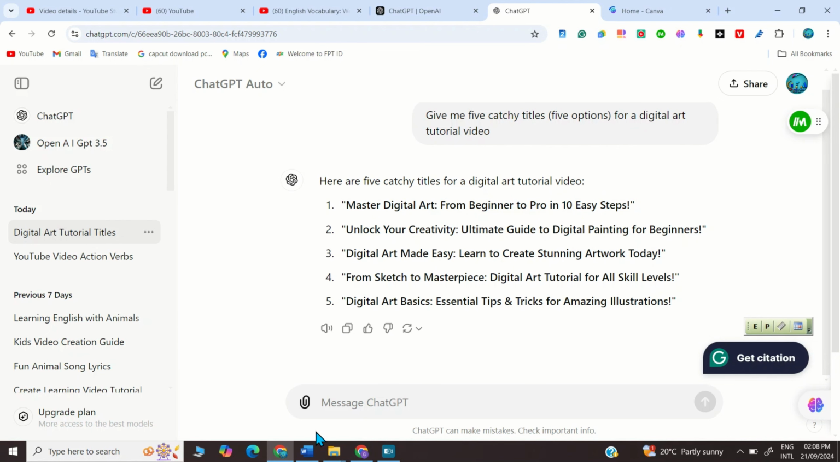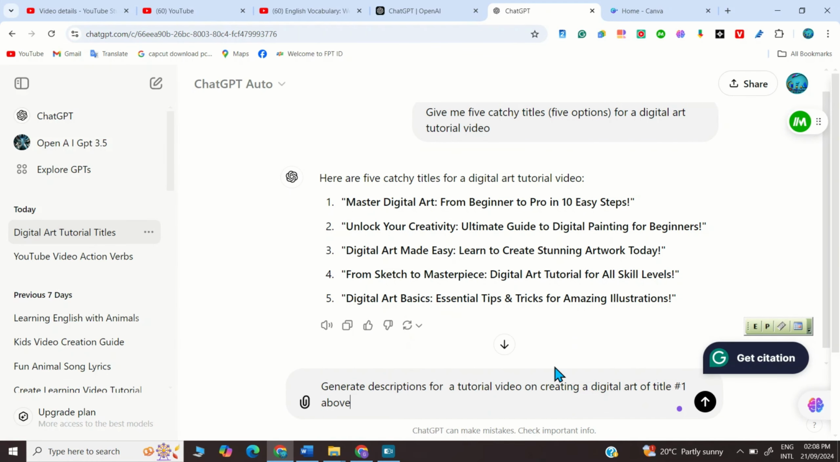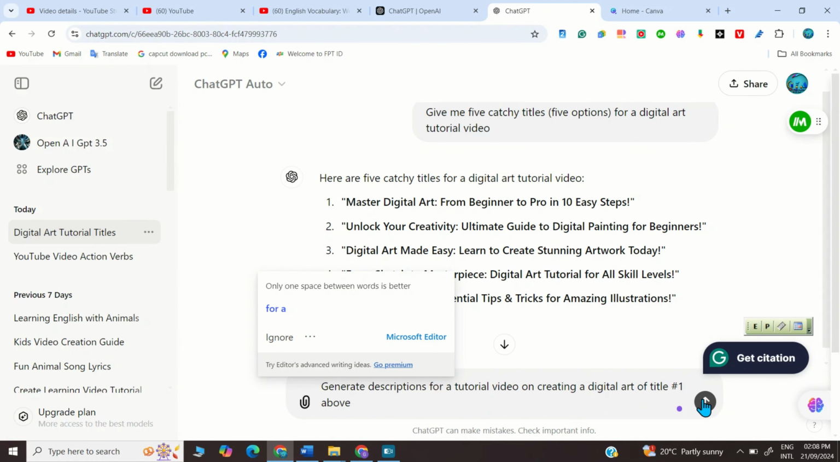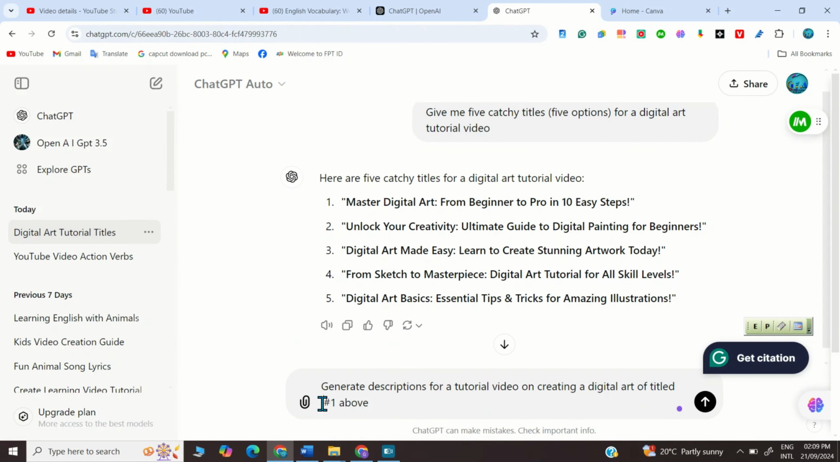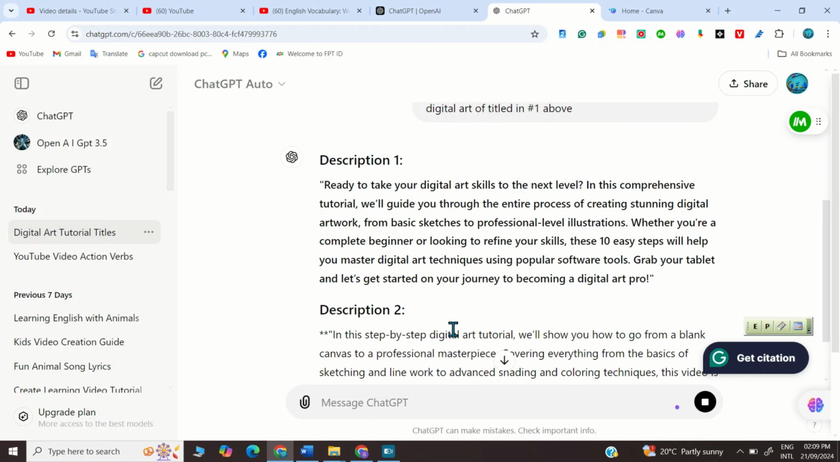Creating descriptions. Next, ask ChatGPT for a video description. Make sure it includes an introduction, the main topics covered, and a call to action like don't forget to like and subscribe. Remember, your description should not only describe the video, but also include those all-important keywords.